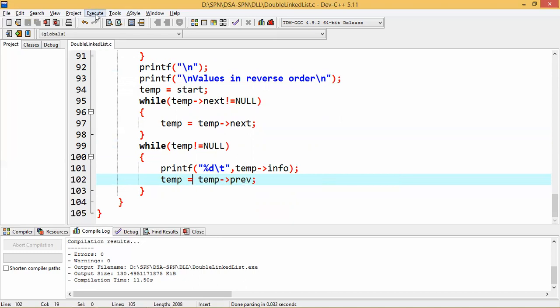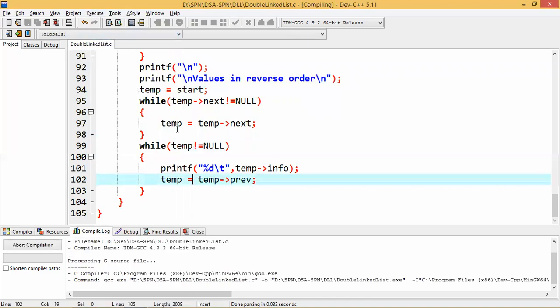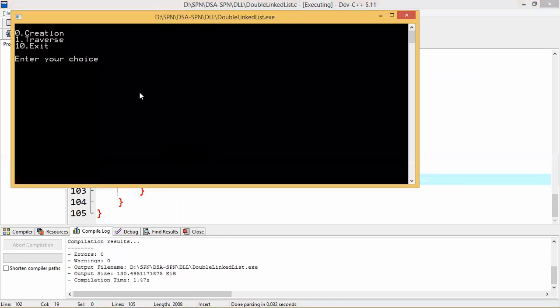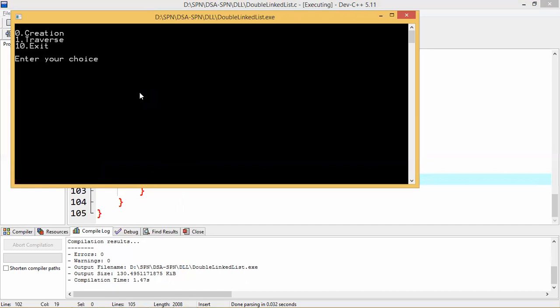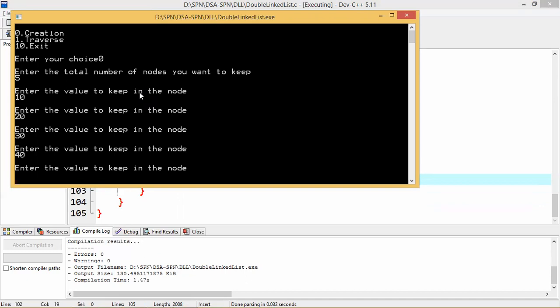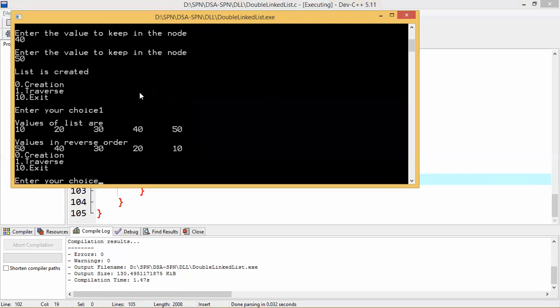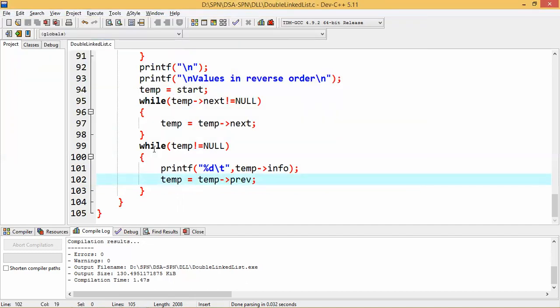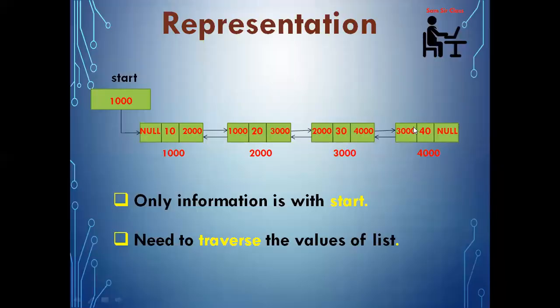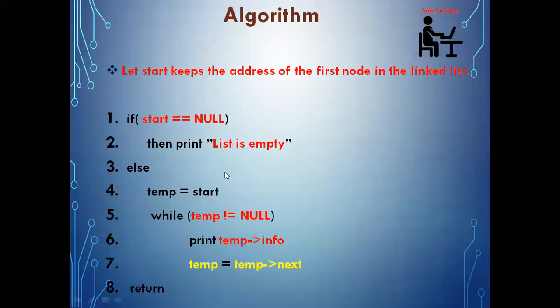So let's check this one. First, we are creating. No, we are not traversing, we are creating the nodes: 10, 20, 30, 40, 50. Clear? Now we'll traverse. You can see the values of the list in proper order. Now in reverse order, I can also print the values in the double linked list. So this is the difference between a single linked list and a double linked list. We can print the values in proper order, and also in the reverse order.